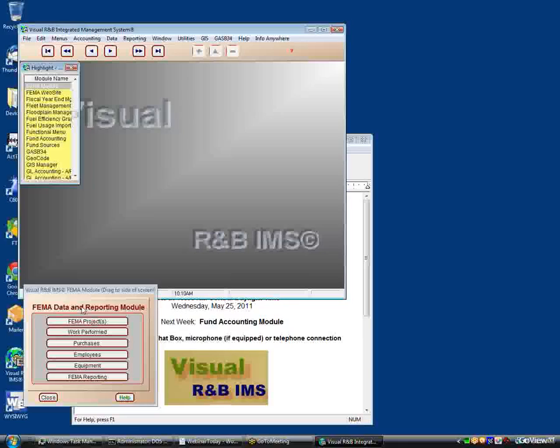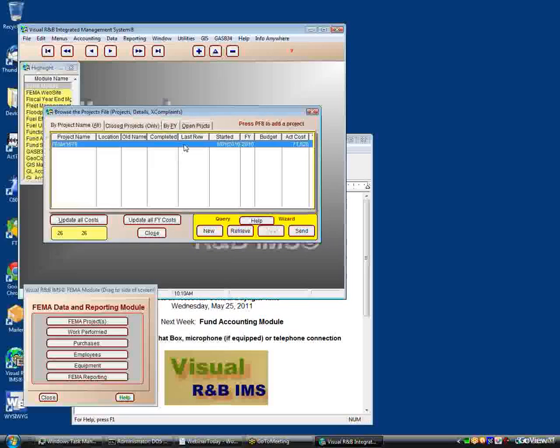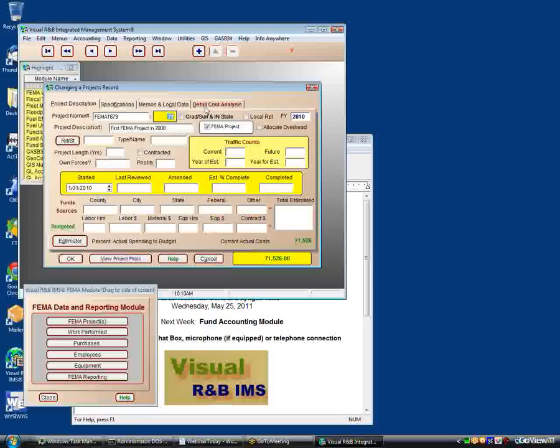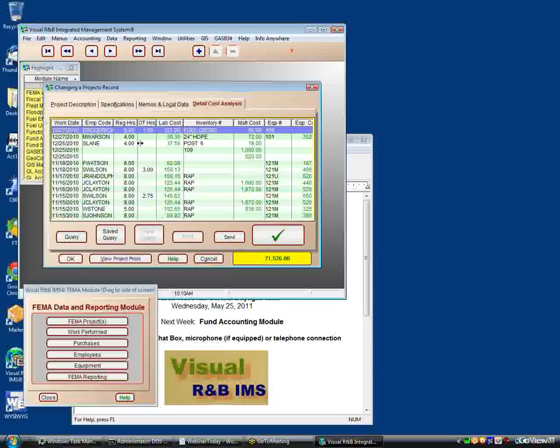That pretty much covers a FEMA module operating. It operates about 99% similar to all of the other operations. The only differential is marking it as a FEMA project and then carrying it over into the FEMA reports. Oh, let's take a quick look at the FEMA project, and then we'll double click on it.